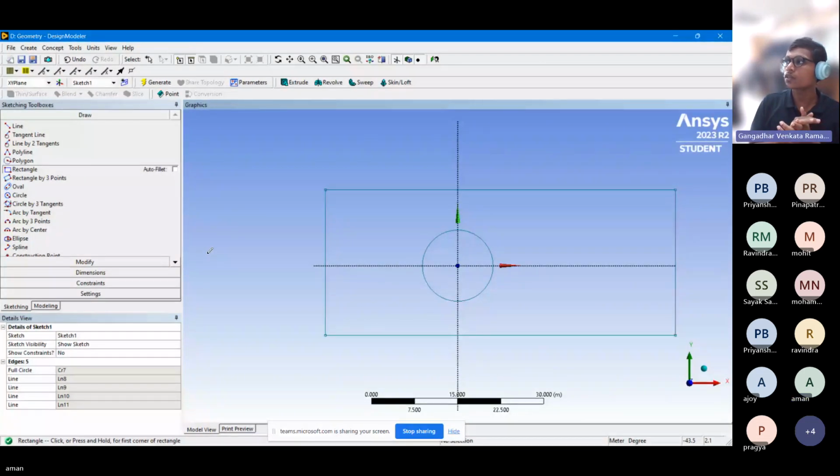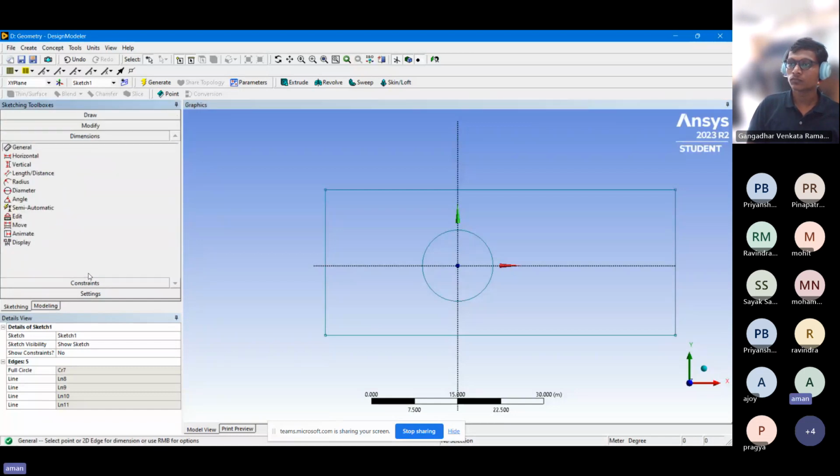Okay, I did not hear any queries. So Aman, give the idea how to give the dimensions. Give the radius first. For dimension, please click on the dimension section, and select the shape for which I have to give the dimension.